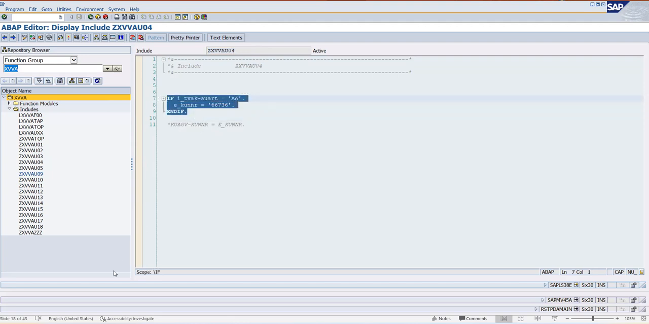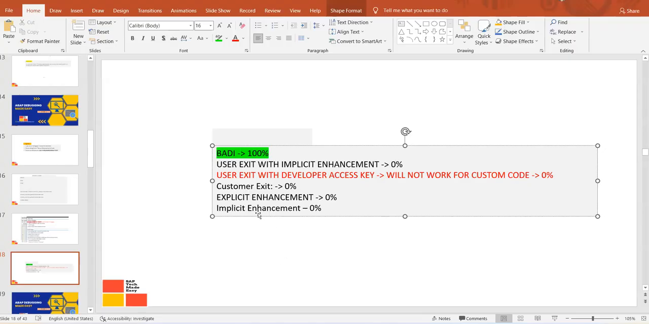Okay, so this is the point, and that's why I have written the customer. Similarly for the explicit enhancement and implicit enhancement also, you can just go and check it, right? If you find some discrepancy in what I'm telling, just let me know, but I'm 99.99% sure that in explicit enhancement also it is not going to stop, and for implicit enhancement we have already seen in the case of user exit, right? Because the user exit is not working, independently also it is not going to work.